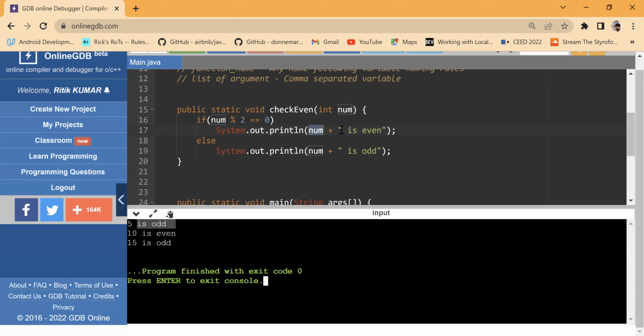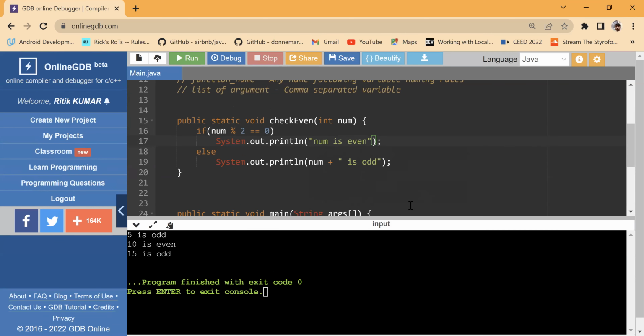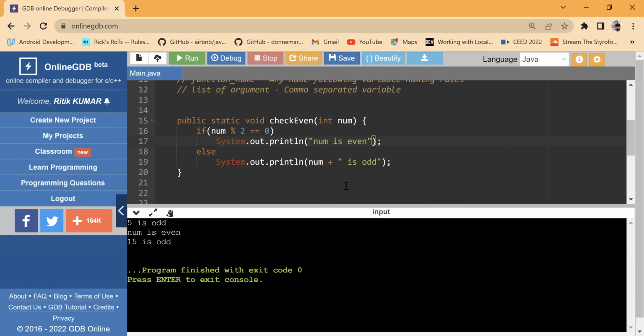Why can we not write it like this? If you write it like this, it will display "num is even". It will not display the value. Just check. When I run this code, where I've written num is even, it is not displaying its value. It is displaying "num is even". And what is num? I don't know. Whoever is running this code doesn't know any num. So instead of this, we should write it like this. Num will get the value. If you write anything outside the double quotes, it will give the value. If you write anything inside double quotes, it will get printed as it is.